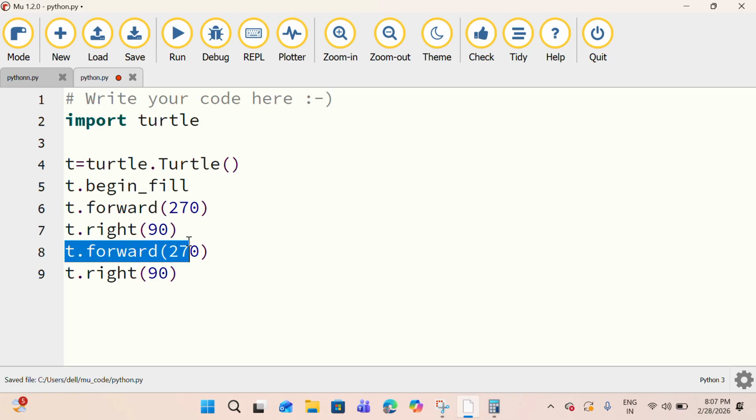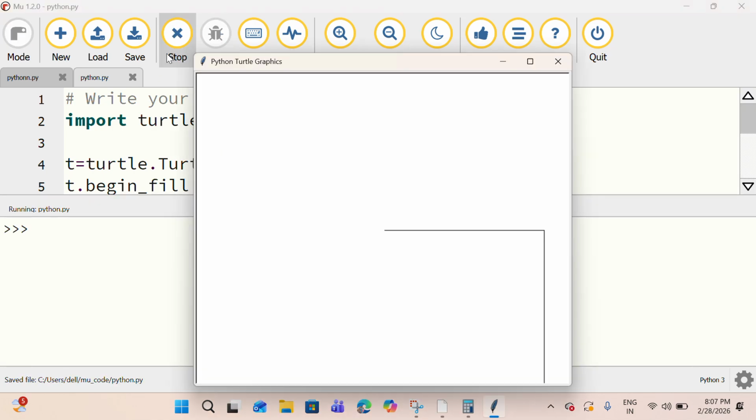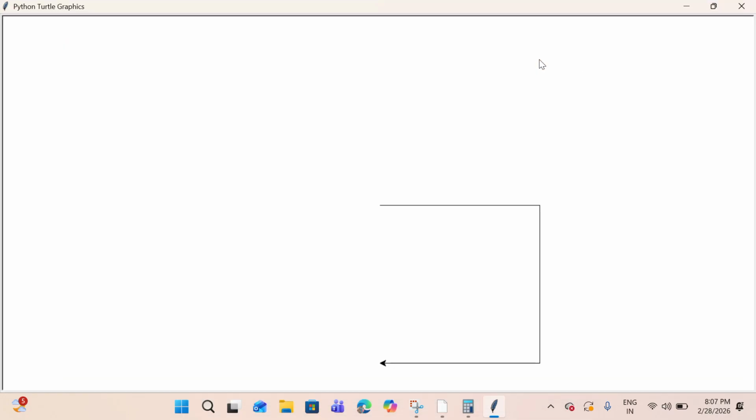Again copy this. Now let's run. Now we'll press t dot right 90 and then 270, so it makes a perfect square, and we'll make a line. We'll make slanting lines. After that we'll make box by box. We'll make box by box like in the next video. I'll show you how to make the lines like this.